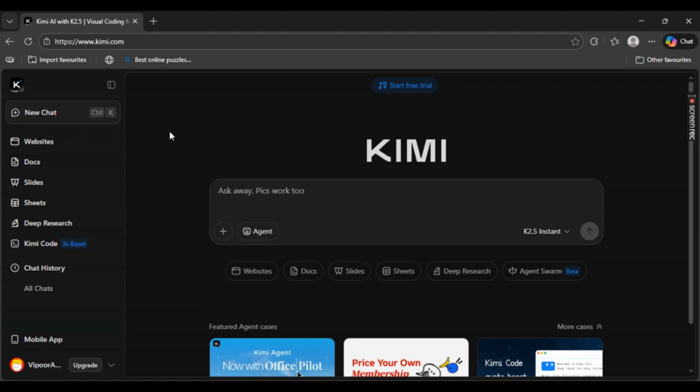Want to know how to attach files in Kimi 2.5? Well, no worries. In this video, I'm going to show you an easy step-by-step guide on how you can do it. It's super simple and under a minute, so let's get straight to it.